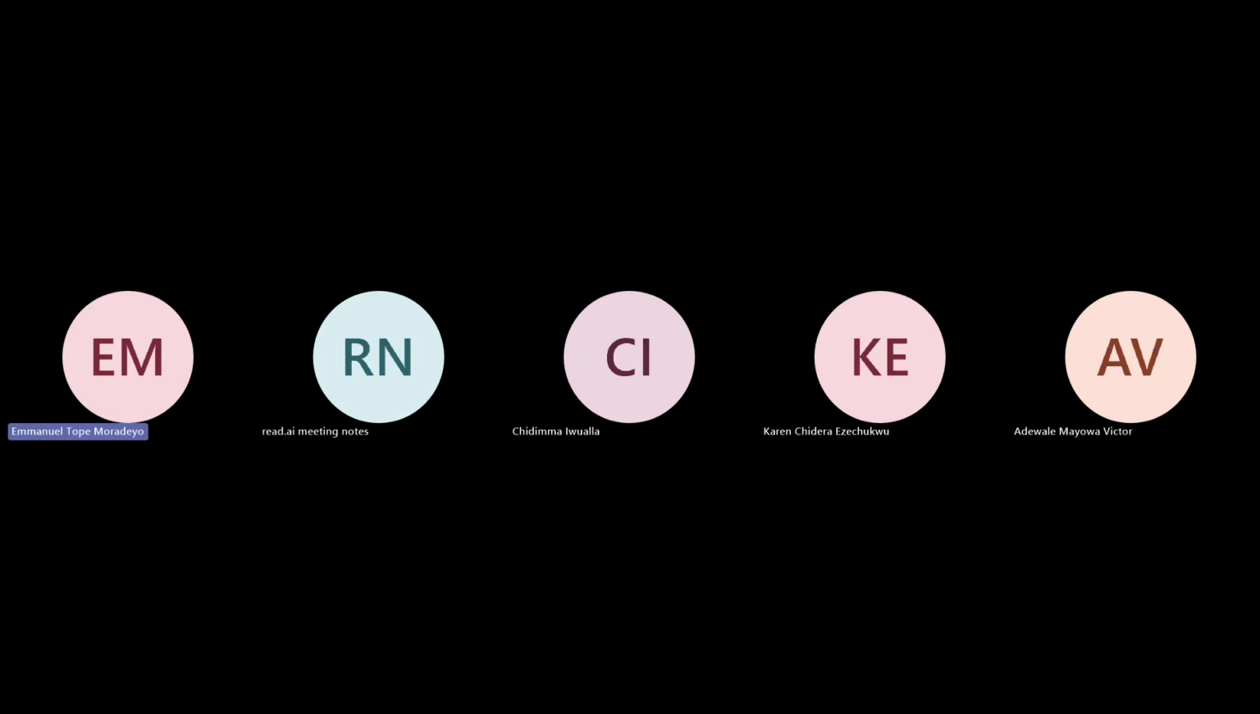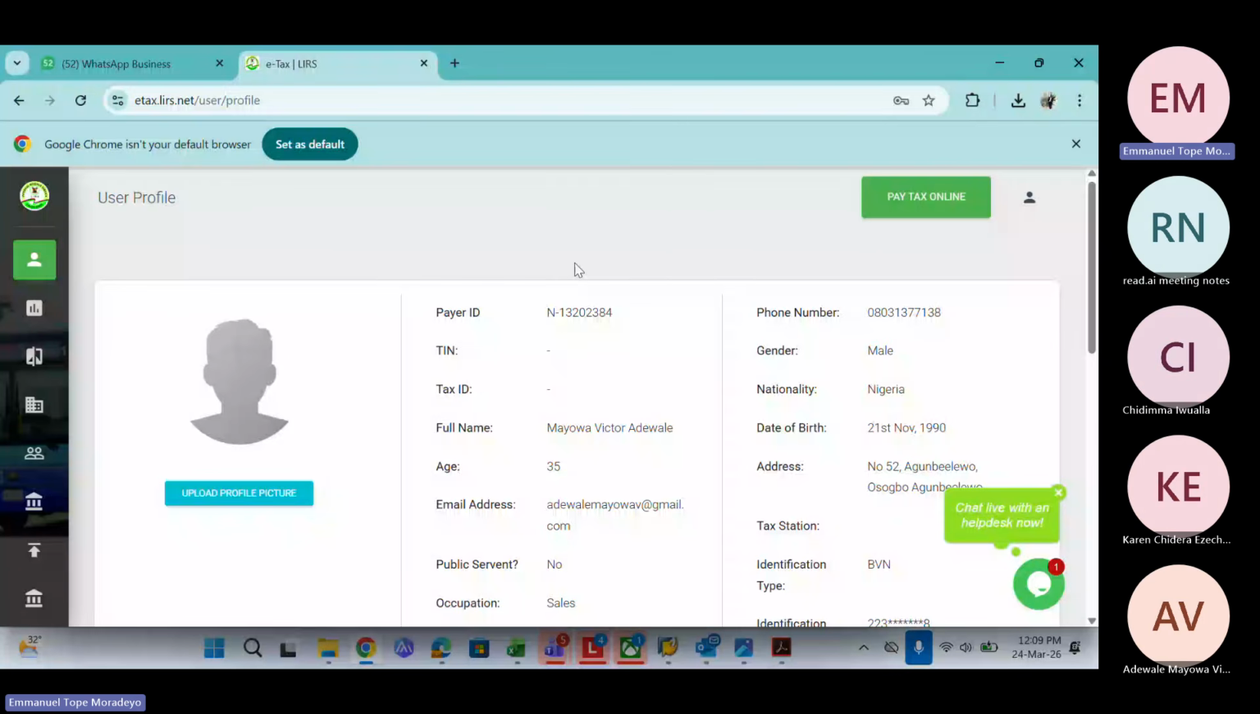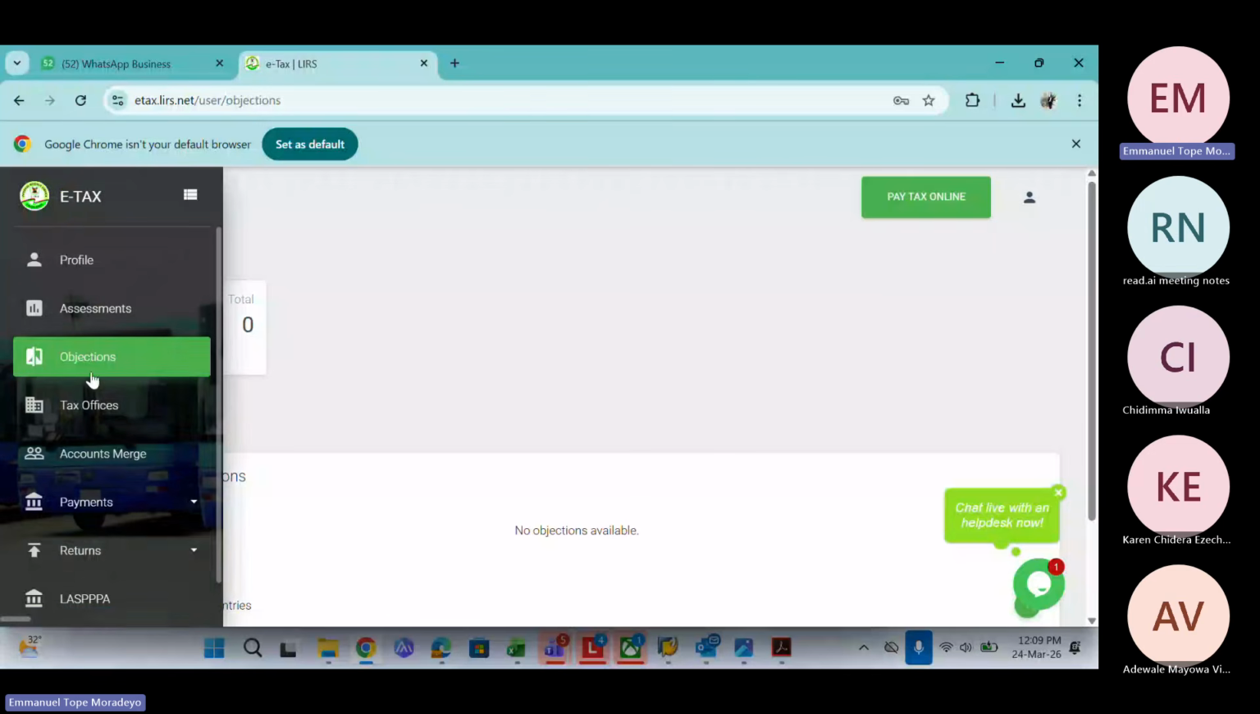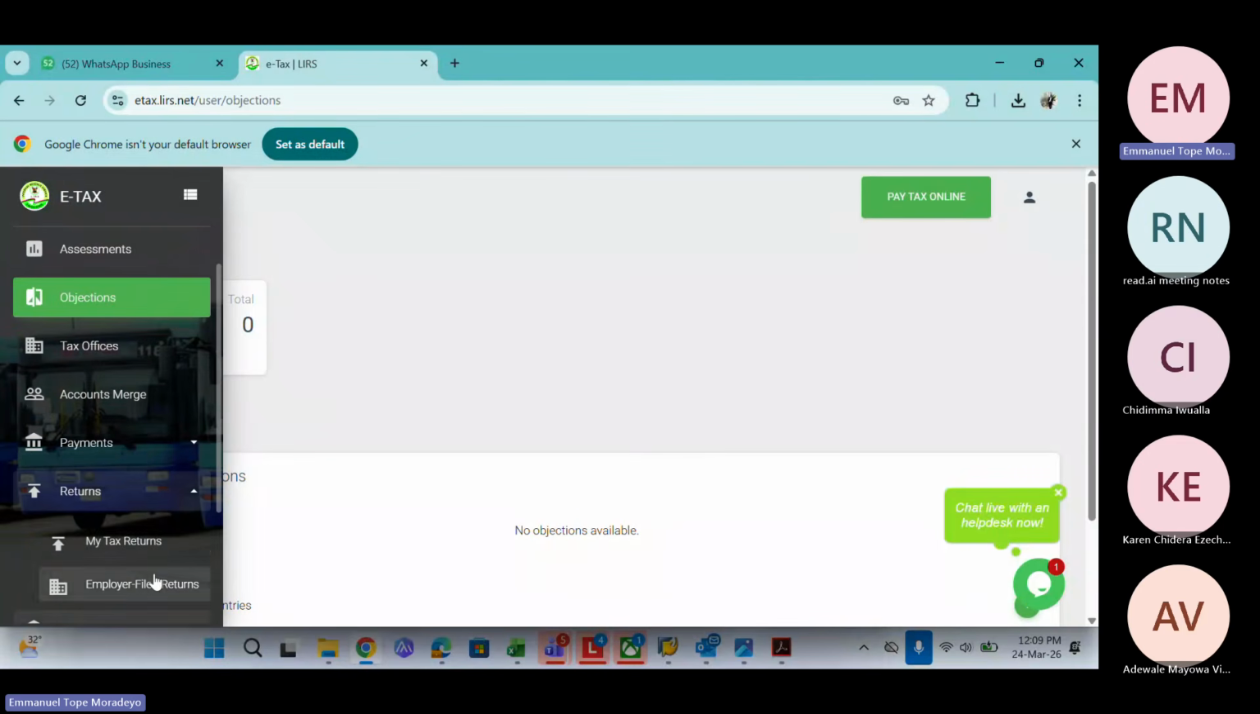ID and I'm logged in already. I'm using it for this person. So I will simply go to my left-hand panel. We have these sub panels here on the left-hand side. We have returns. You click on your returns, and you have my tax returns, and you have the employer's filed returns. So if you want to see what the employer has filed on your behalf, you simply click on this.